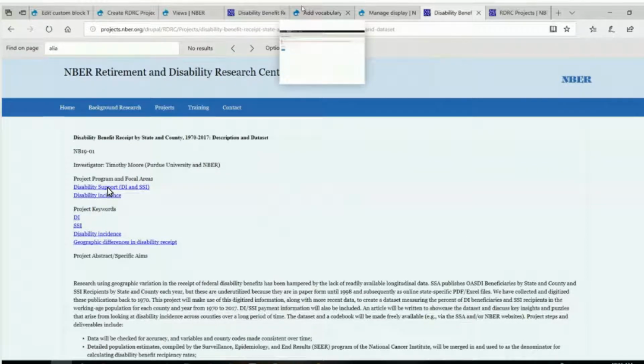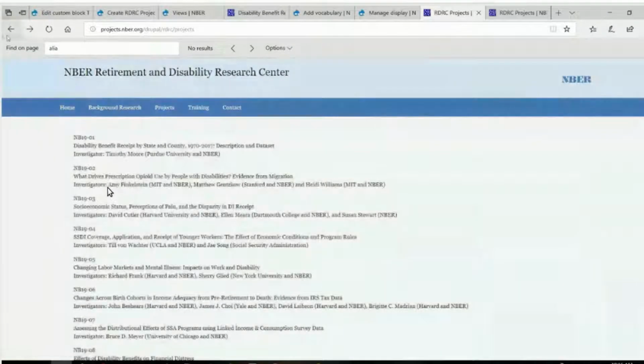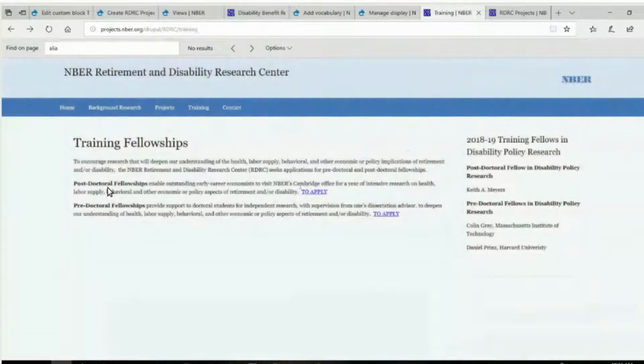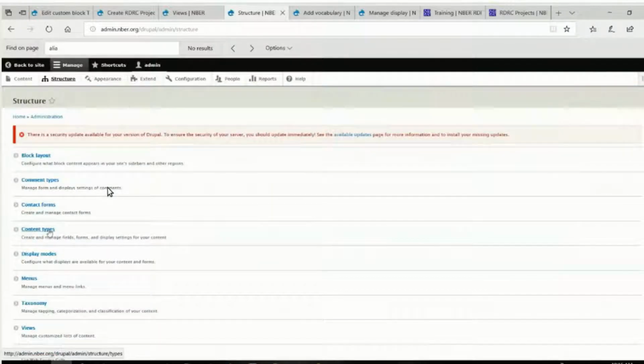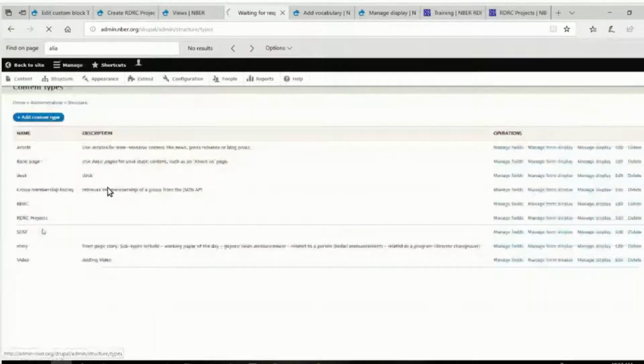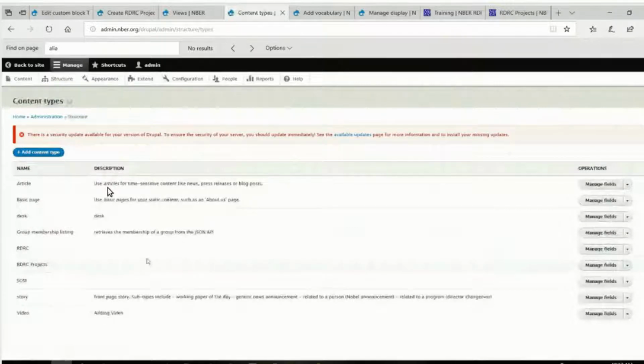And you have to change a fair amount. You're going to have to change the views and everything. But what should be done in order to have this happen is if you go to the structure content type, RDRC projects, yes. And then click edit.